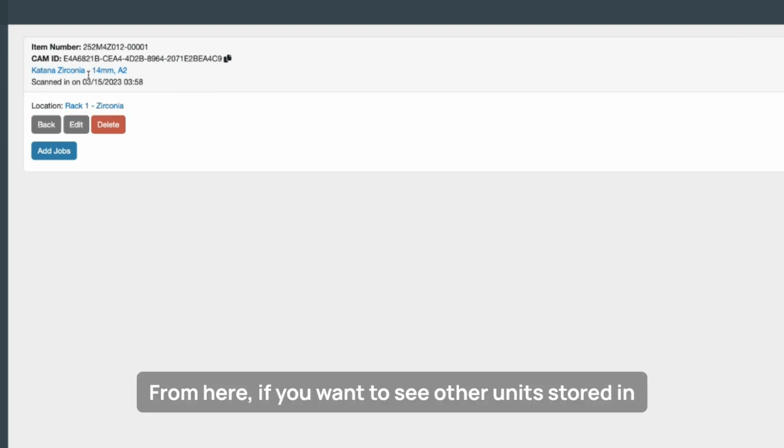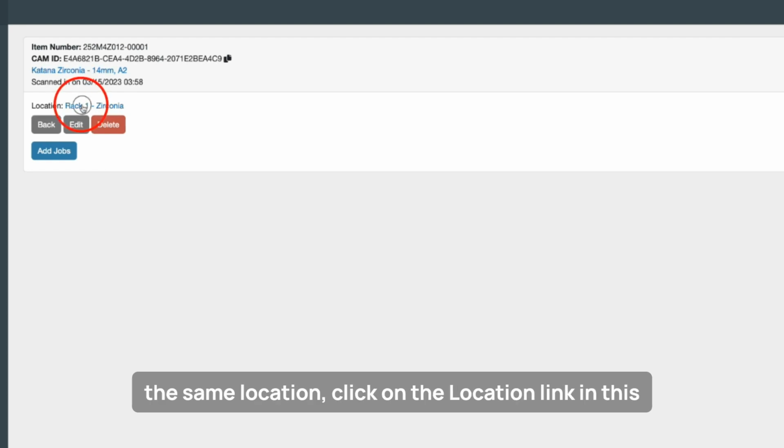From here, if you want to see other units stored in the same location, click on the location link in this panel.